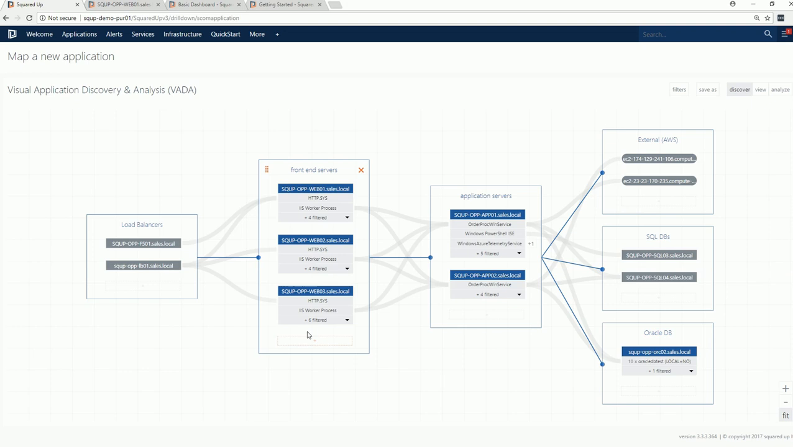And there we've got a very nice picture of our application, and we've discovered that all in a matter of minutes. So I've got 2 load balancers at the front end, 3 web servers connecting through to 2 app servers, connecting through to my SQL databases, Oracle database, and some external endpoints. And you'll see all of those port connections are available to me. So very straightforward to build out your application mapping.